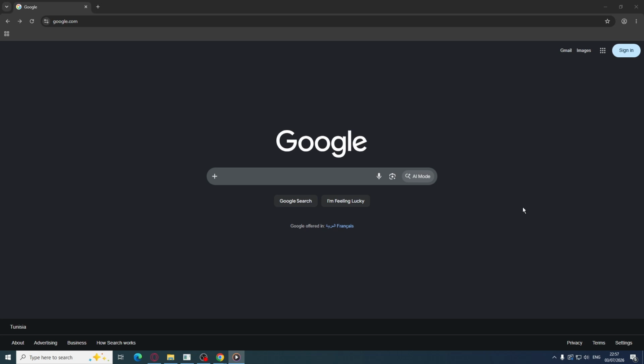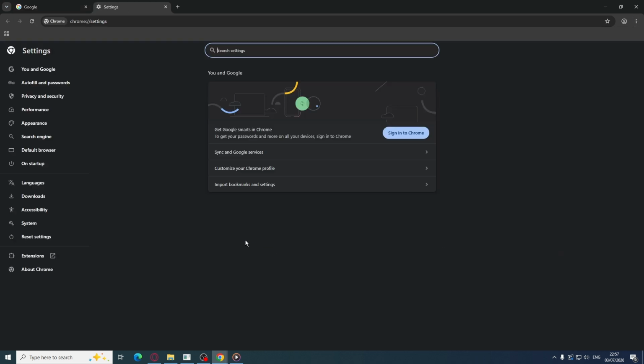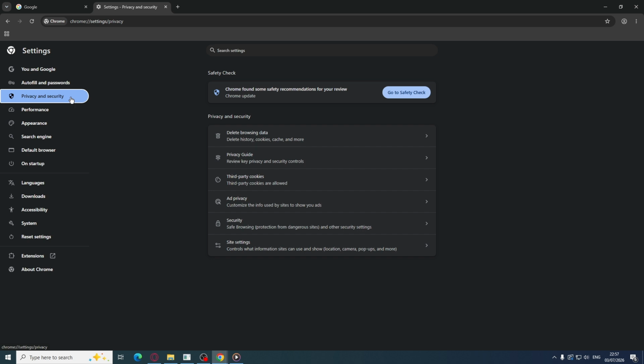Here's how to fix Google Chrome redirects. Click the three dots in the top right and go to Settings. On the left sidebar, click Privacy and Security, then Site Settings.